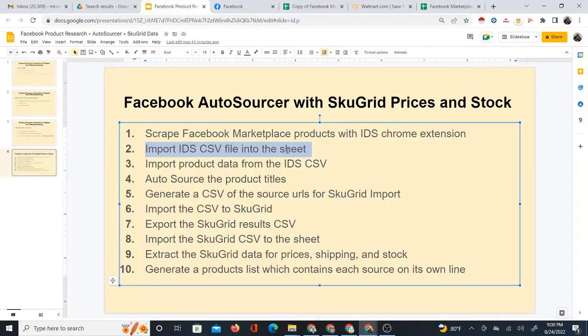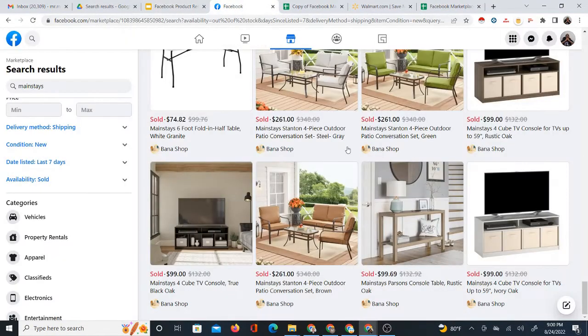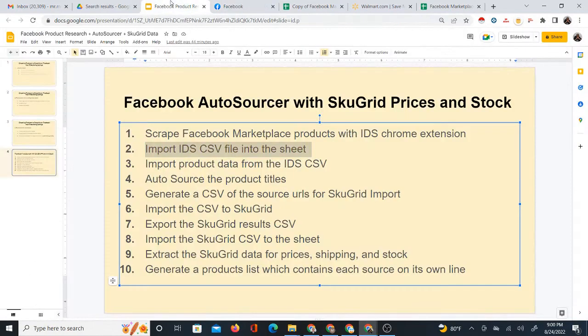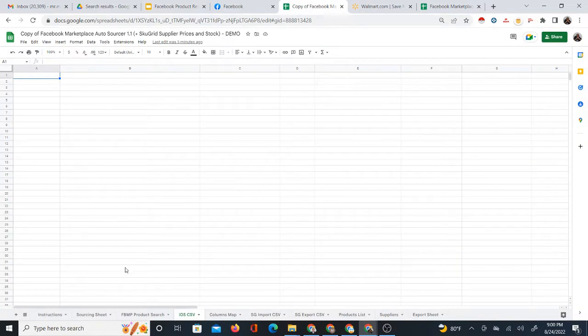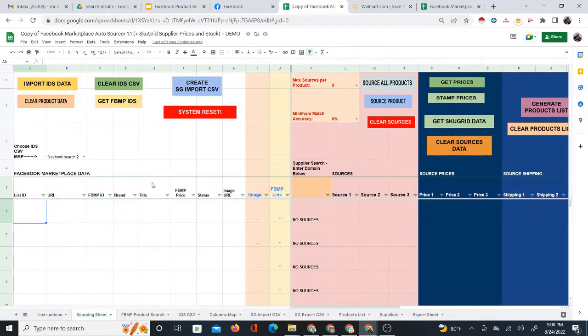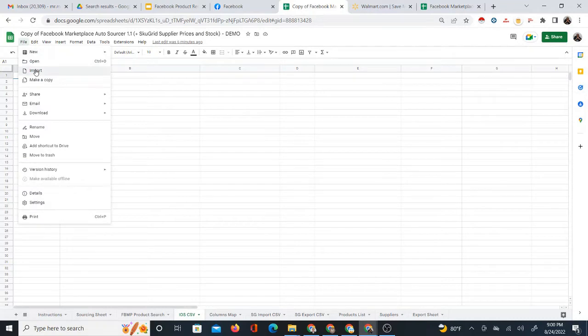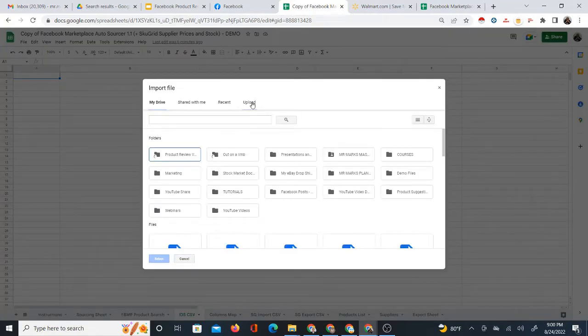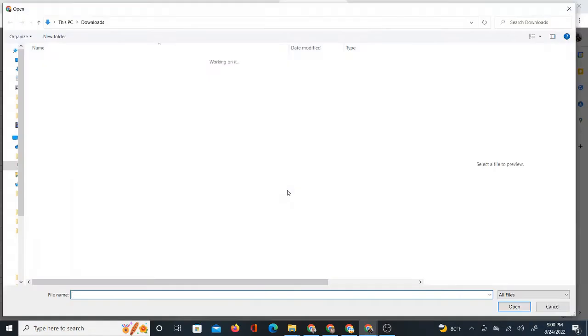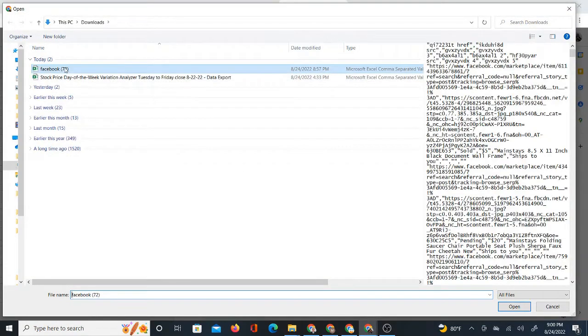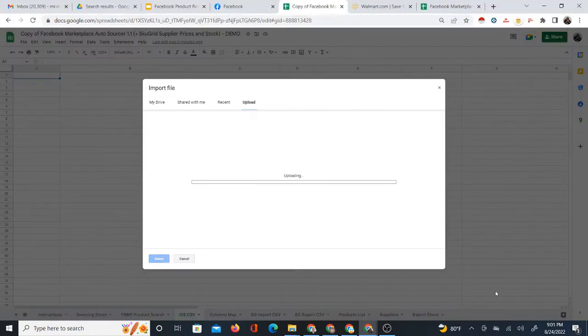Now that I have downloaded a CSV of the product search data from Facebook Marketplace, I'm going to import that CSV into this Google Sheet system. And to do that, I'm going to have to go to the IDS CSV sheet tab. So go to the bottom where it says IDS CSV, and you will go to File, and then click on Import, and then click on Upload. Select a file from your device and find Facebook 72. Click on it, open.